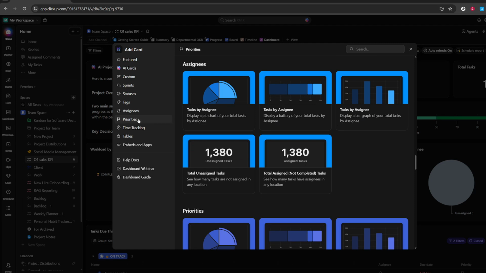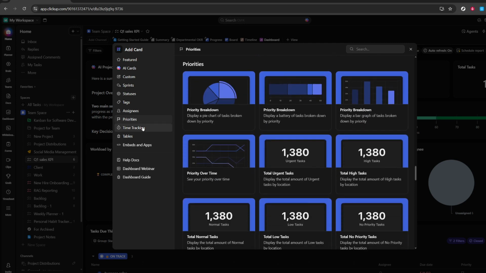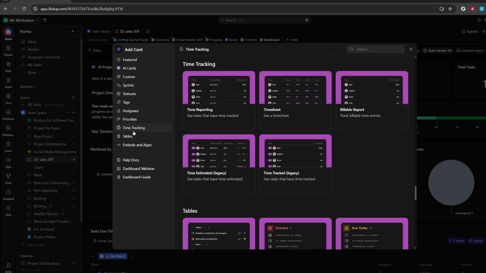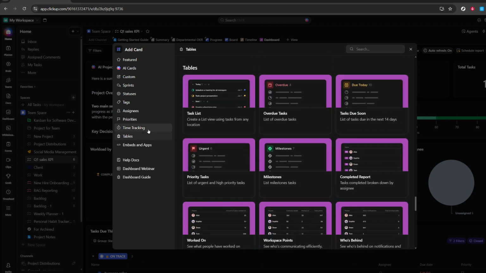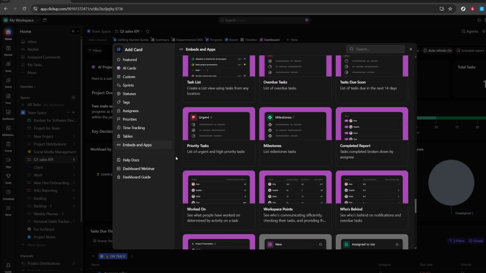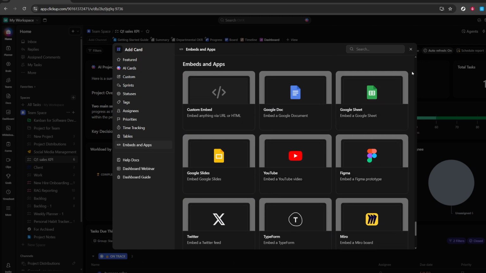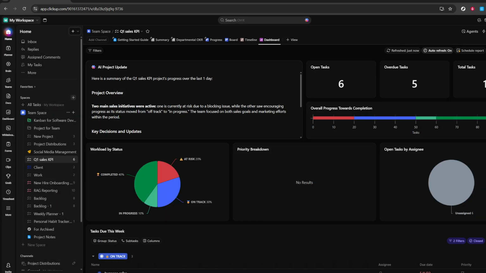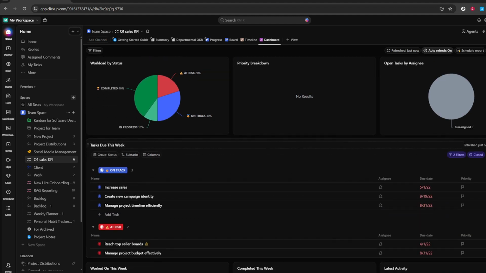Priorities gives you a clear view of urgency. Time tracking visualizes time spent. Tables provide flexible spreadsheet-like views. And embeds and apps let you bring in external content, like docs or live pages. Use the highlight prompts to confirm your choices, then add specific cards such as tasks due this week.